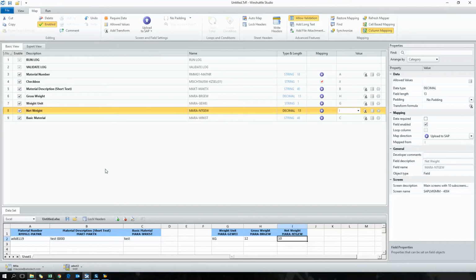Some values can be fixed as well. That is for those cases where the field always needs to have the same value. Then that value doesn't need to be available on the Excel template, but it's available in the script and set as a fixed value that will be updated to SAP every time the script is run.